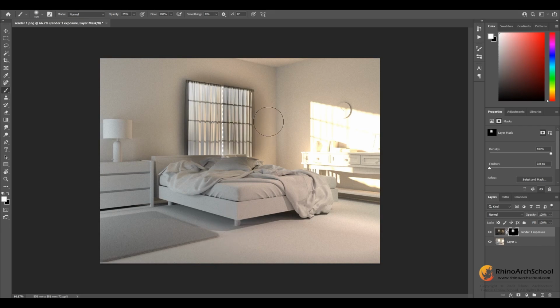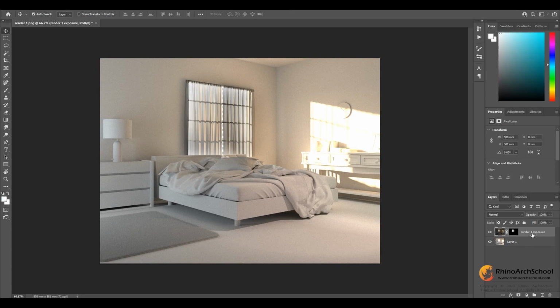You see it creates a bit of a shadow around the edges. We just want to switch this around to black. Increase the opacity. And just touch up the parts that we overdid. There you go. And so now we can just change the opacity for the mask layer. So we adjust it so we get a nice realistic look.